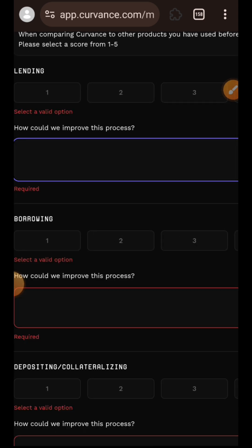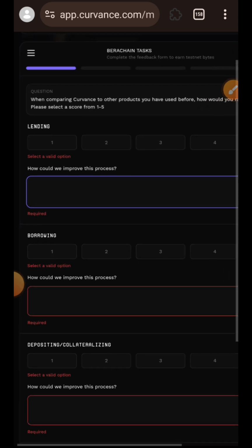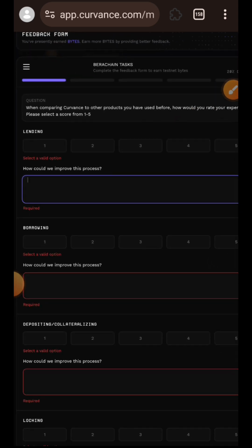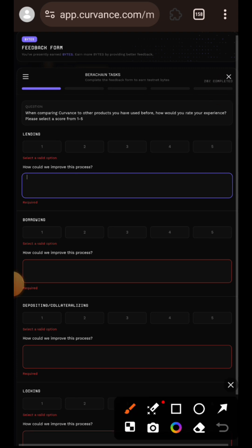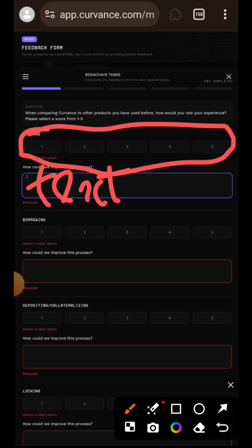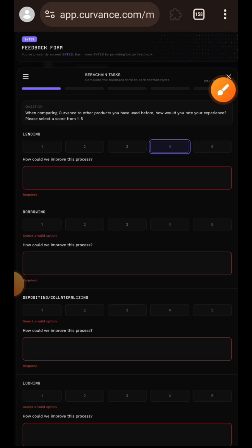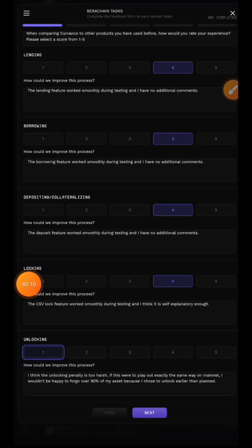On this page, there are about 5 testnet features for you to provide feedback on. To provide feedback, you are going to rate the performance of each feature here on the basis of 1 to 5. And after rating on the basis of 1 to 5, you are going to provide further information through texts at the bottom of your rating. This is where the text goes. You are going to repeat the same thing for the remaining 4 features. And once you have provided all of your feedback, you are going to tap on next.